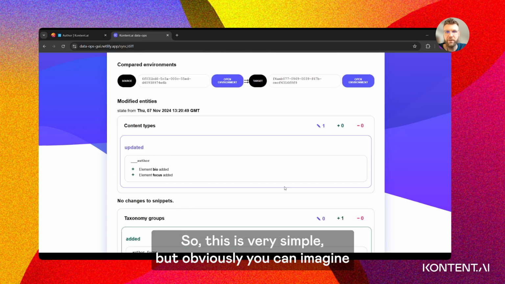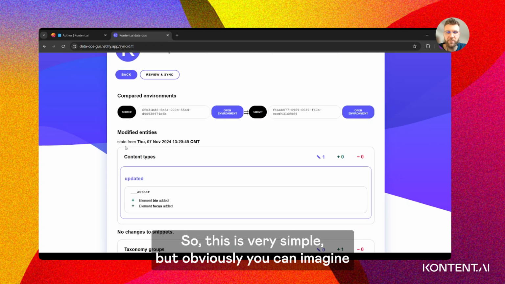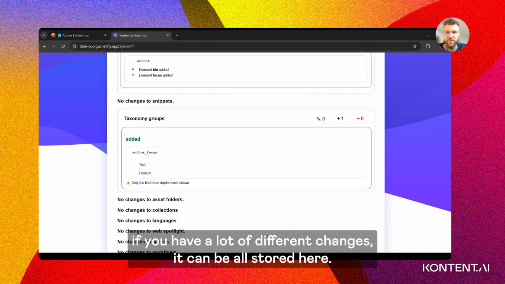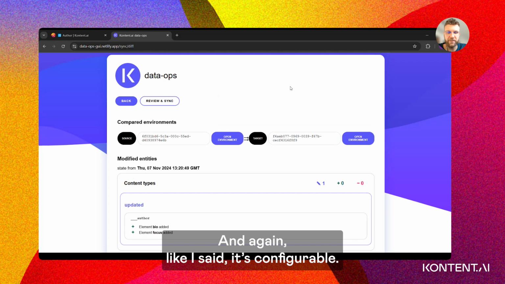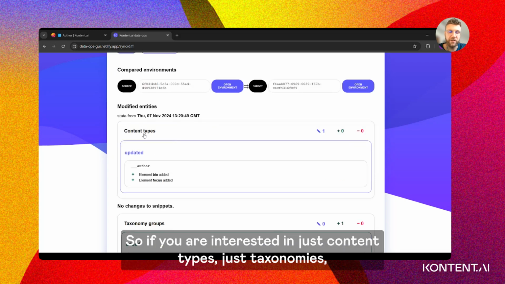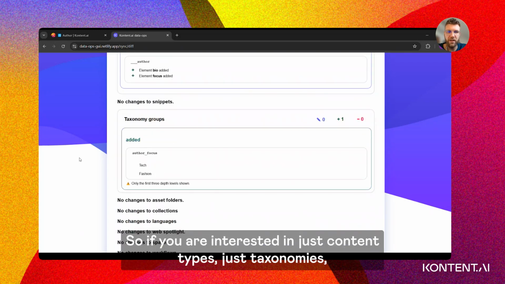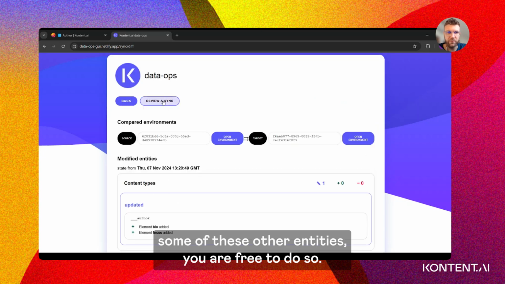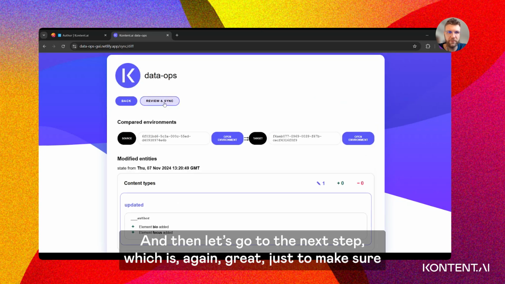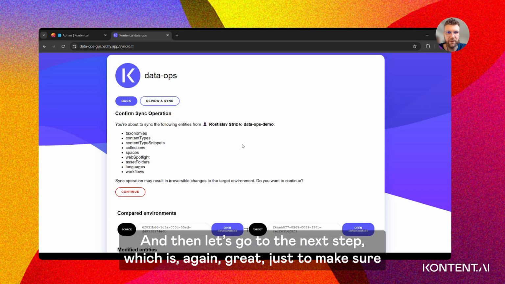So this is very simple, but obviously you can imagine if you have a lot of different changes, it can all be stored here. And again, like I said, it's configurable. So if you are interested in just content types, just taxonomies, or some of these other entities, you are free to do so. And then let's go to the next step.